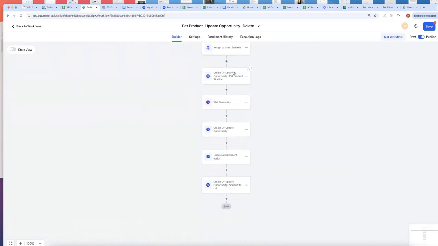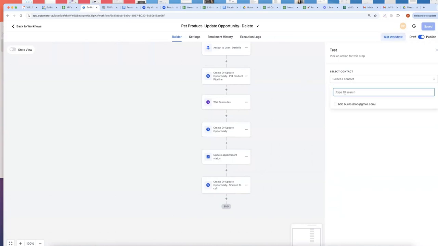And you can do this so on and so forth with if they purchased a product, if they did any of those things. Just keep in mind to update the appointment and always label it so you know what's going on inside of here. Always save your work, always test the workflow on yourself. So I'm going to go ahead and test it on myself.